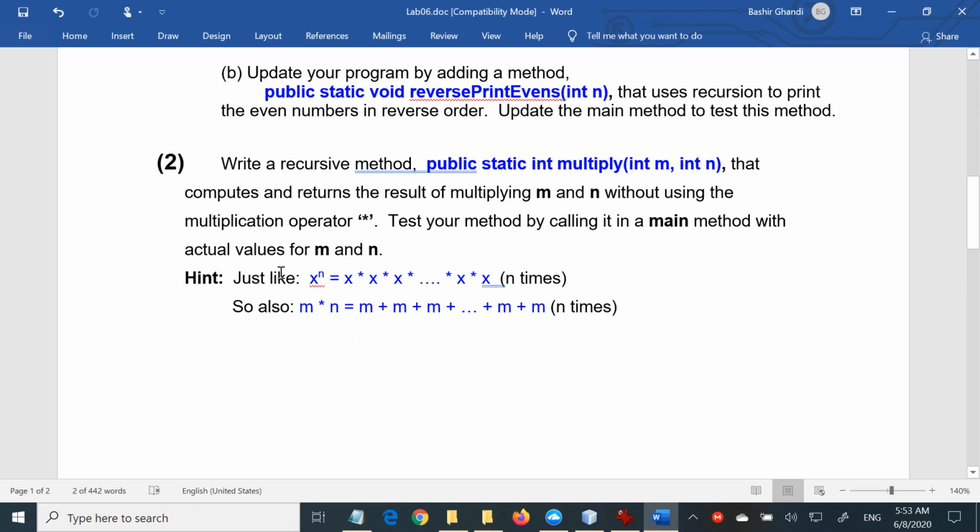So this is the idea. Basically, again, this is very similar to the power method. You can in fact copy and paste the power method and refactor it accordingly. Maybe you can call it test multiply, and then update it to compute the result of m times n.